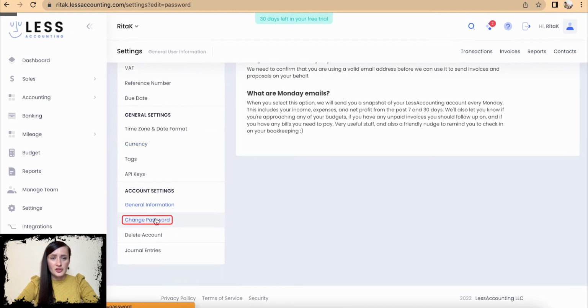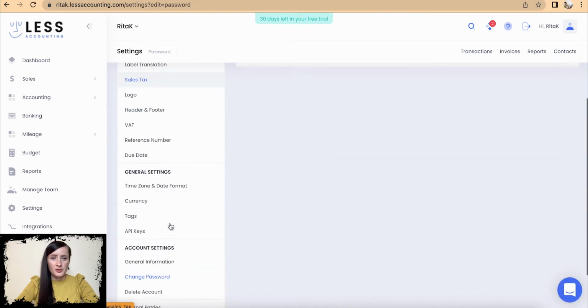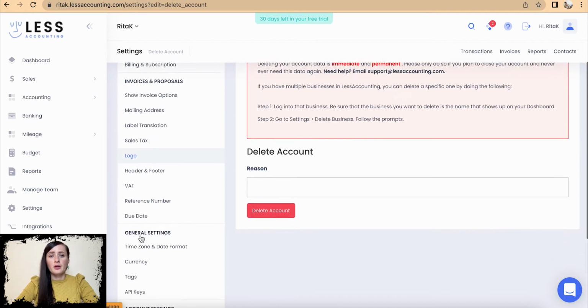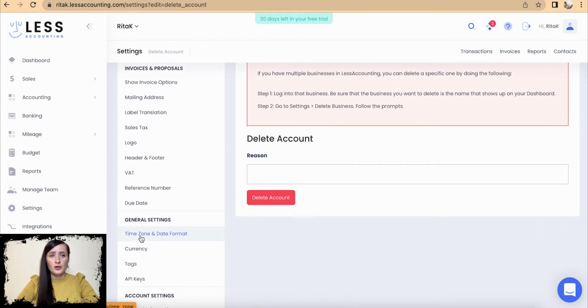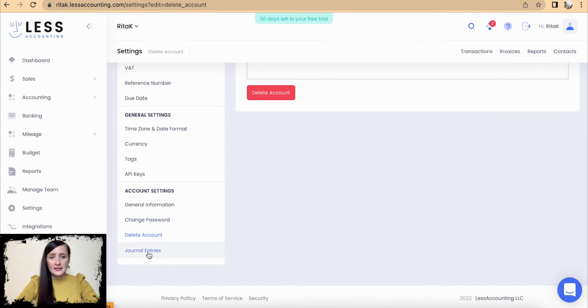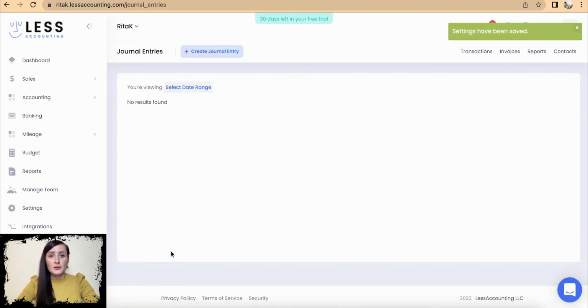Next section is change password, so there's option to change password and also delete account if I don't want to use LessAccounting anymore. And very last section is called journal entries. This will be used at a later point to make corrections or adjustments on LessAccounting account. So I will cover it at a later point.